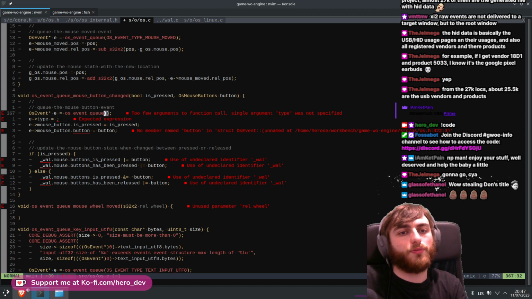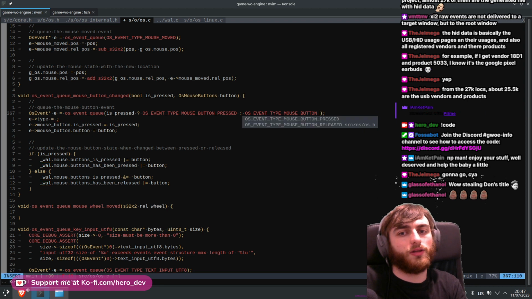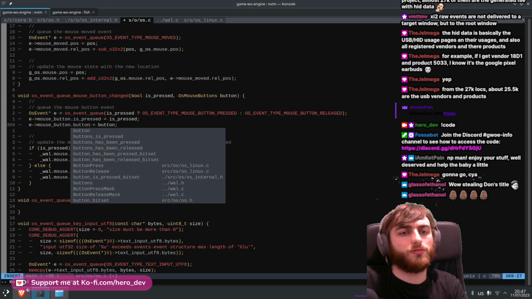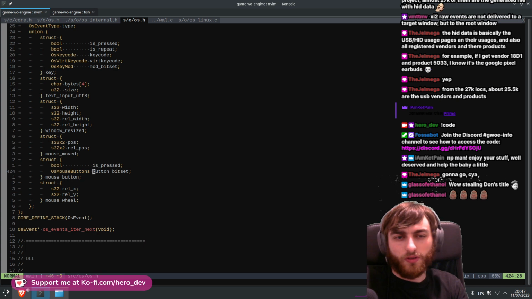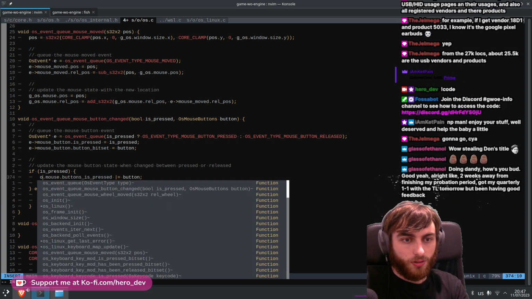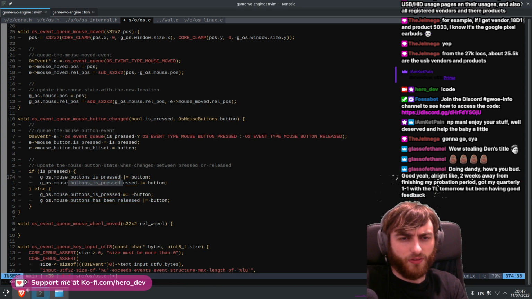Right, so if it's been pressed, we want to do the button pressed, button released sort of deal, right? Then you've got mouse button. You've got is pressed boolean. You've also got button bit set, as we're going to call it. So there's nothing else really there, right? Just those two things on the event. So plop that in there. And then if it is pressed, we or GOS, well, the word bit set on the end now, aren't we? Bit set.